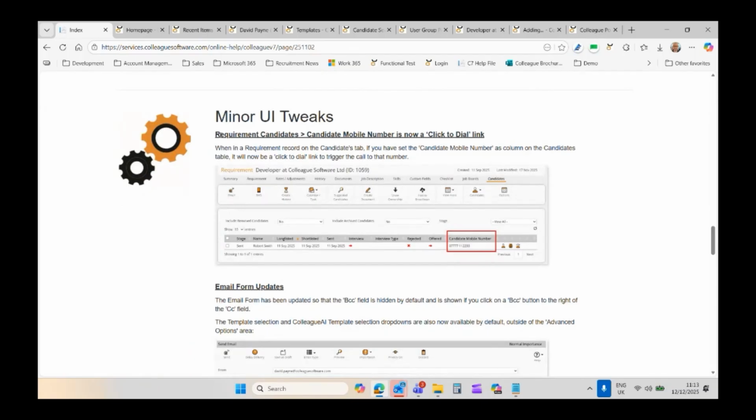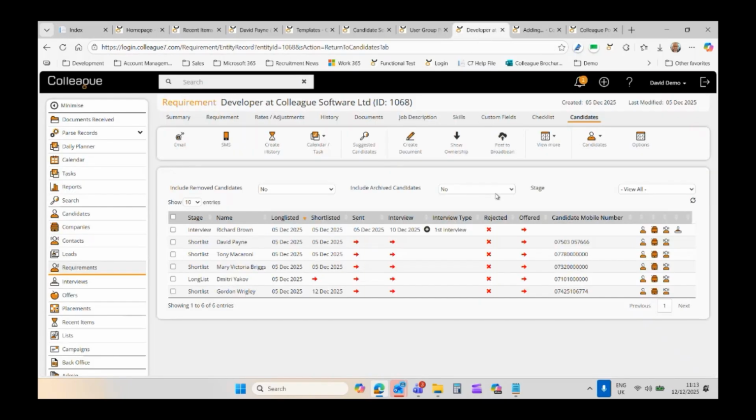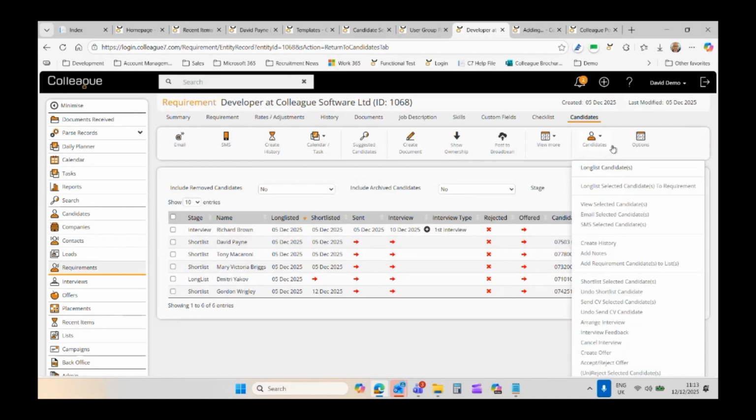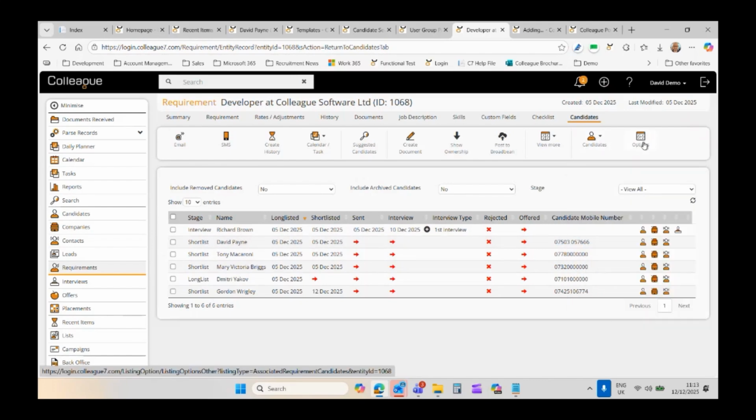The next one along is on requirement candidates. This is the candidate mobile number, and that is enabled now as a click to dial. So again, if we go back to that requirement record that we had, candidate mobile number is an option that you can select off the options toolbar. If you click on that and select the candidate mobile number, it can be included. This previously was just their number, but now it's a number that you can click on.